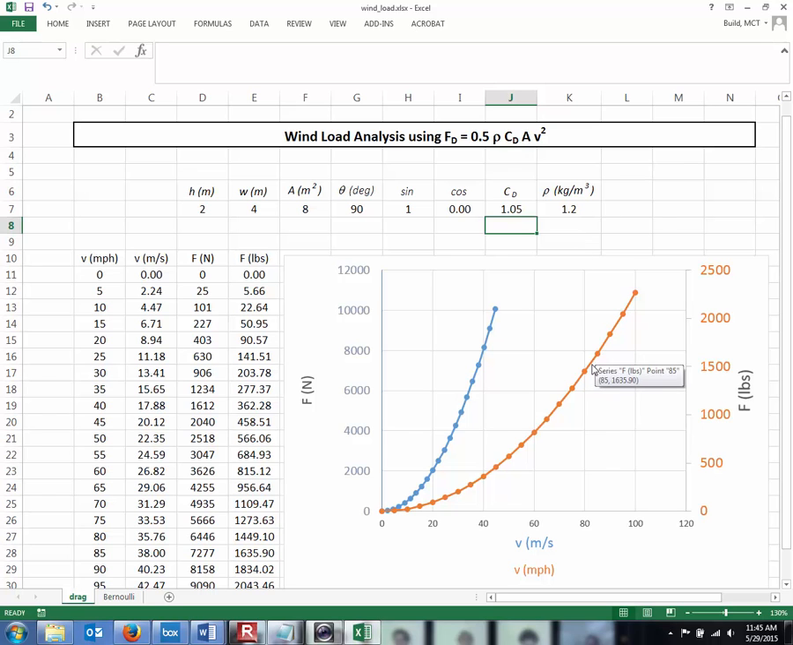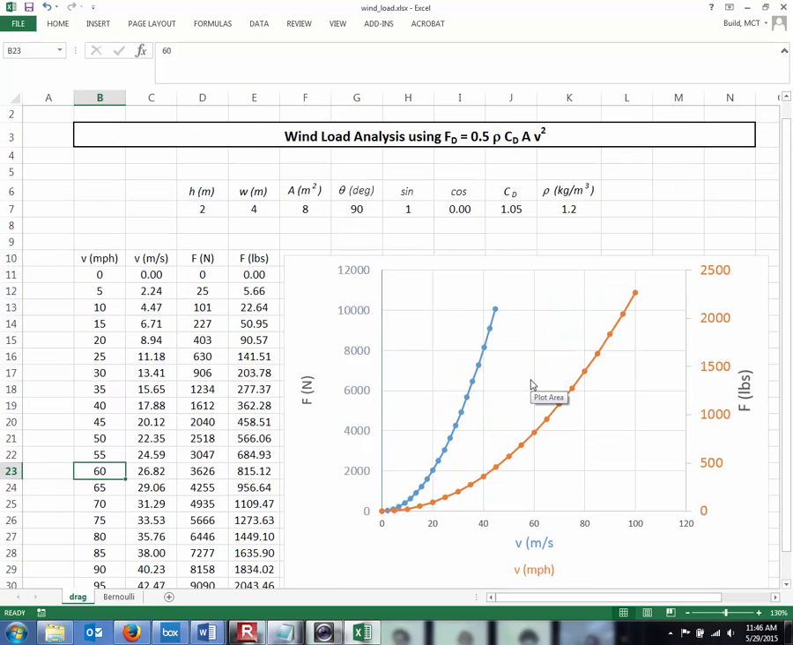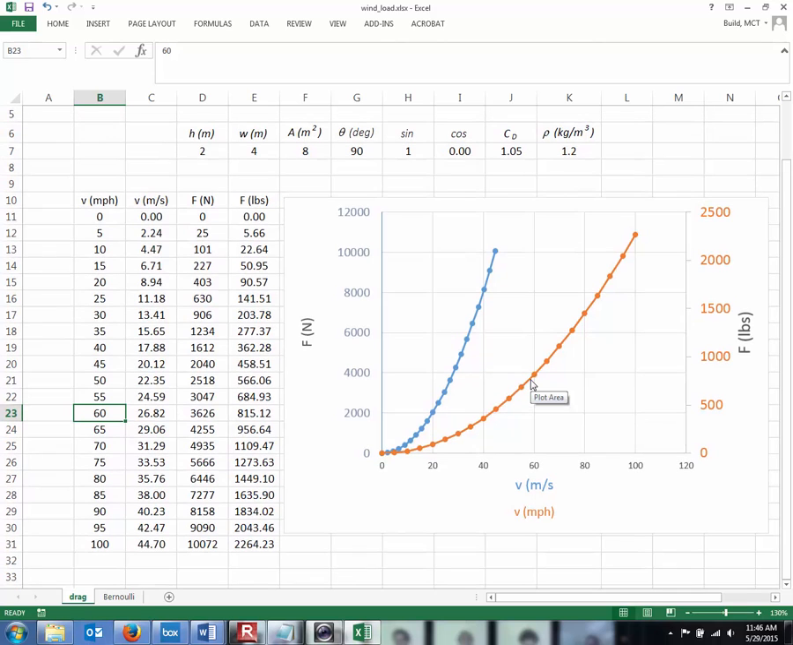So the force now, what we're looking at is in a, let's just say 60 mile an hour wind. Here's our 60 mile an hour wind. I've got the force in pounds and also newtons. We're looking at 800 pounds of force pushing on that trailer.